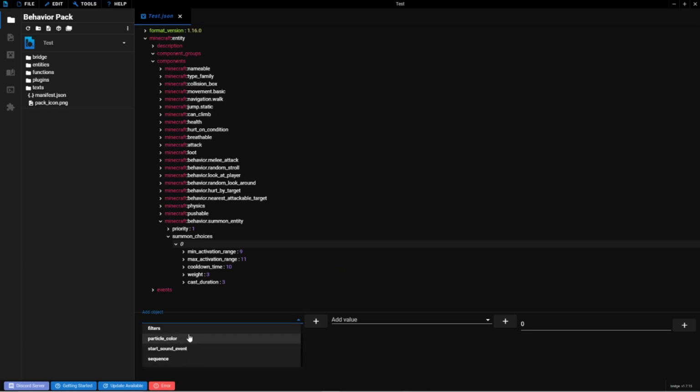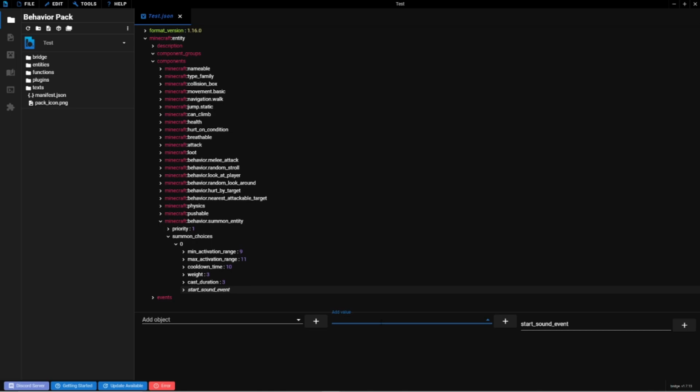Particle color. I don't really know what that does. I haven't really used that at all. Start sound event. You're gonna do this and name it whatever you want. So I'm just gonna call mine CC_music. Because why not? You can name it whatever you want, technically, but you don't have to do that.